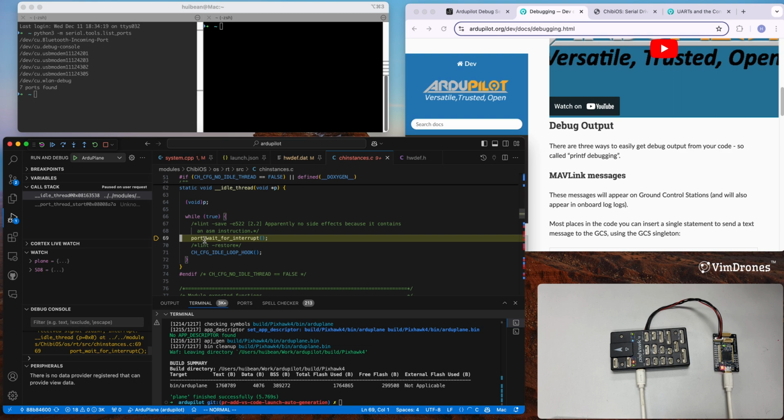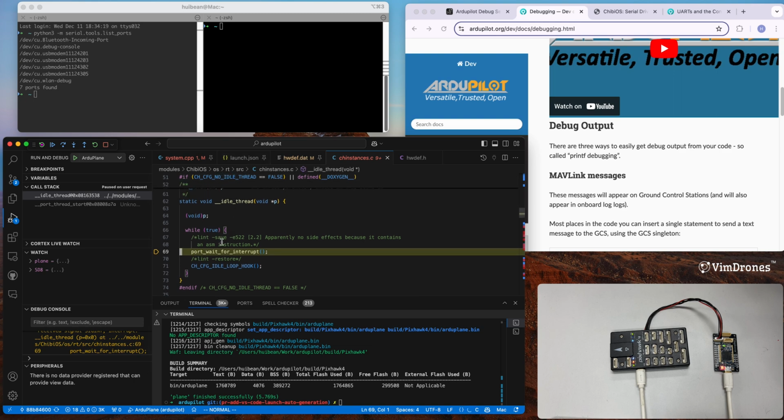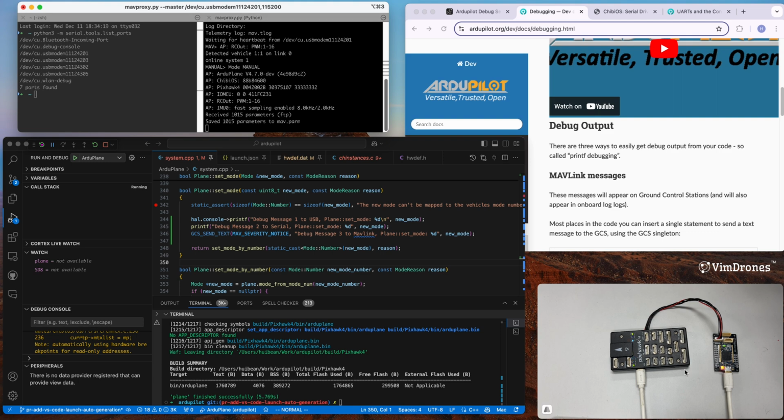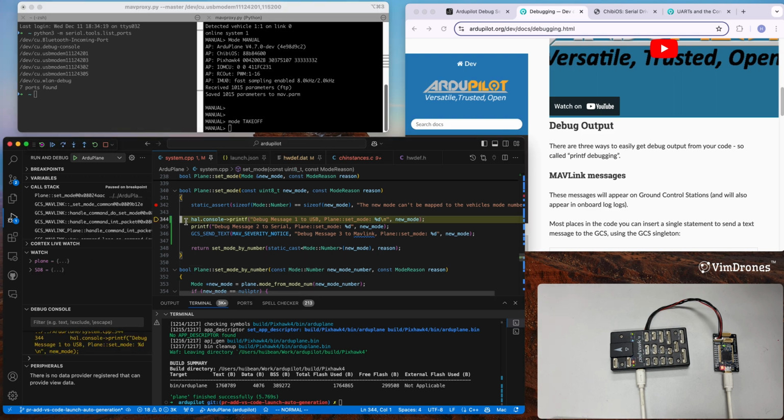If I click pause, you can see it stopped in the ChibiOS thread. Keep going. In the Plane set_mode function here, I will set a breakpoint, and now I will set up a MAVProxy session with the USB cable. Now let me try to change mode, to see if it can trigger the breakpoint. Okay, the breakpoint stops here. Continue.